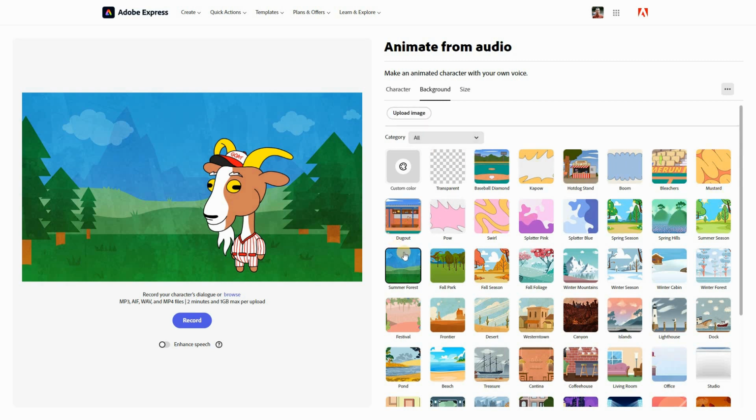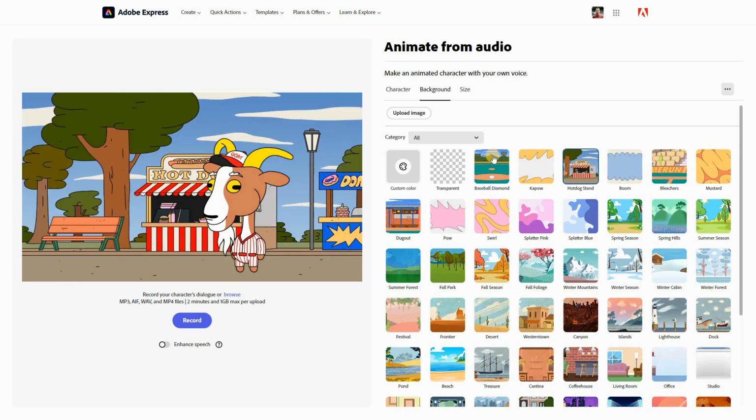Already, some background templates have been made, and here the option of uploading images has been given. From here, you can choose your personal background. I would like to choose from templates that have a hot dog stand.